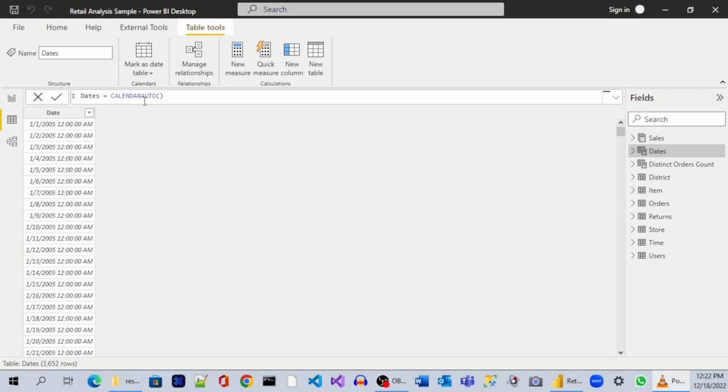We used the calendar function before, right? But we gave it the start date and the end date. But in this case, what this CALENDARAUTO function is going to do is look at your data and determine the lowest date and the highest date automatically, and then generate all the dates in that range. And that's it.